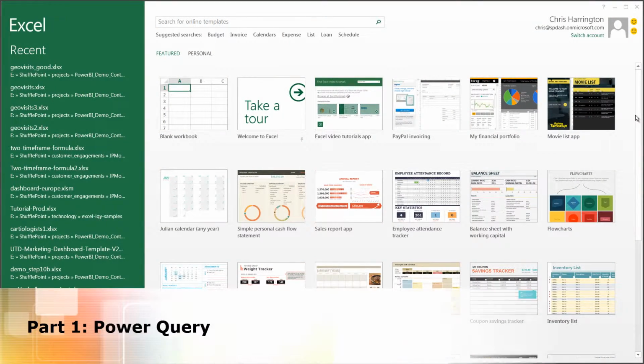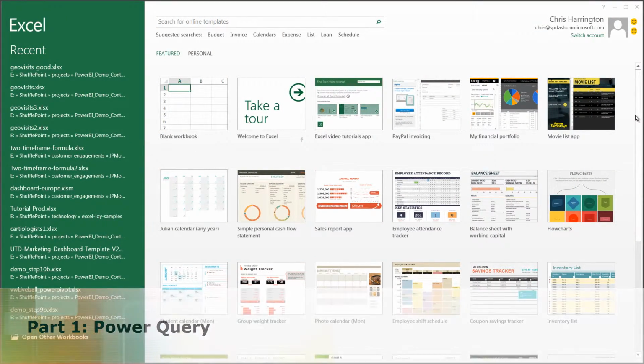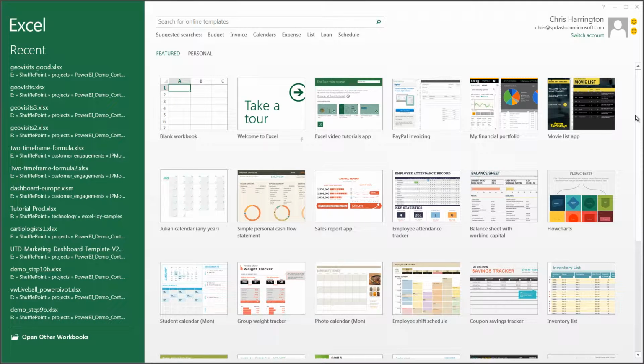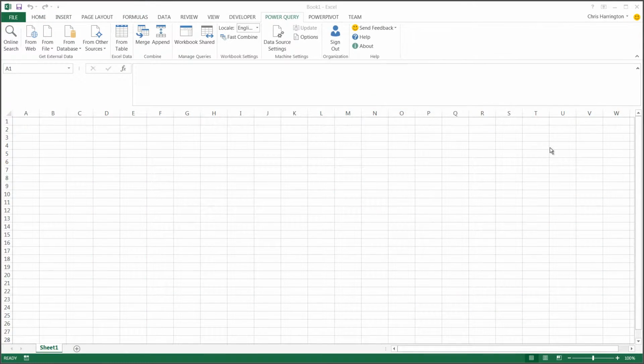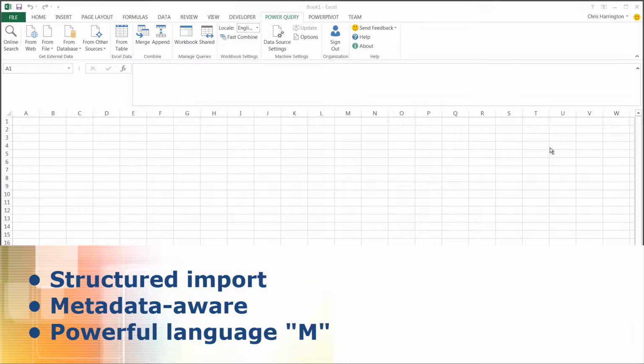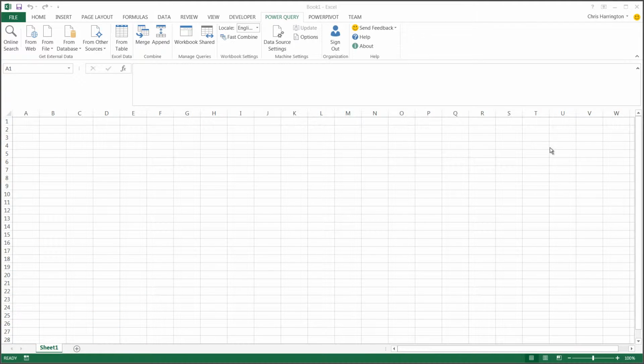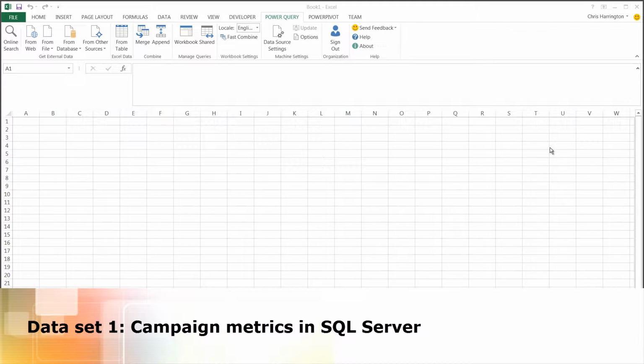I start my demo by using Power Query to pull in some of my data. Any digital marketing analyst will tell you that the traditional means, cut and paste, has been the bane of their existence. Power Query offers a solution. Power Query supports a structured import process and includes the ability to perform transformations on the data during the import process. First, let's import data with results for web marketing campaigns.